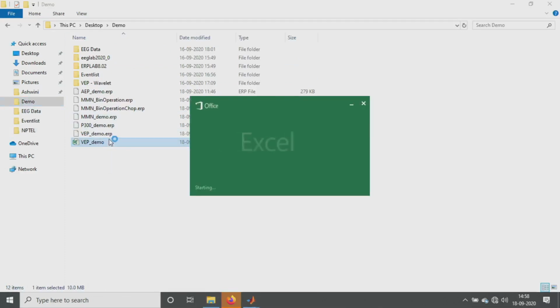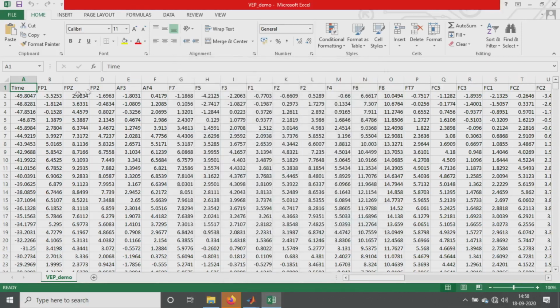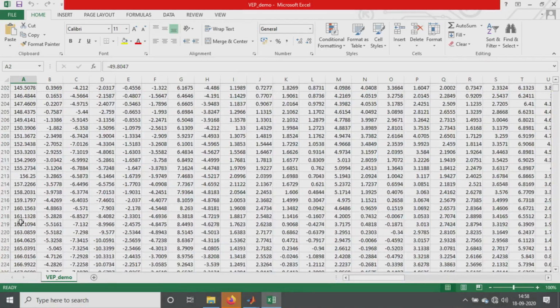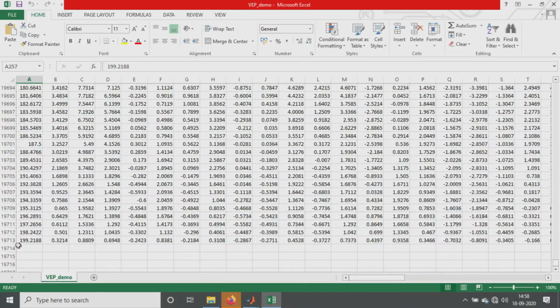Now if we open this, we will have the whole data for each electrode, from -50 to 200. There are 256 samples for one epoch. Similarly, for 77 epochs there will be the whole data set. So there will be totally 77 into 256 data points for the whole ERP set.